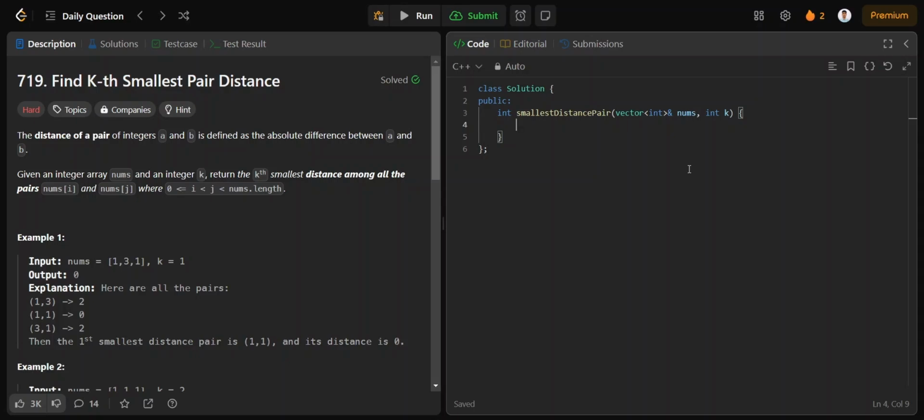Today we will solve a LeetCode problem step by step. The problem number is 719, which is Find K-th Smallest Pair Distance. Let's see the problem description.